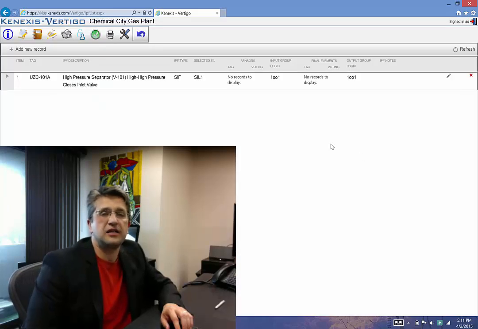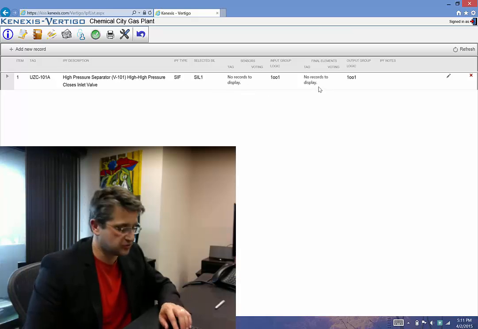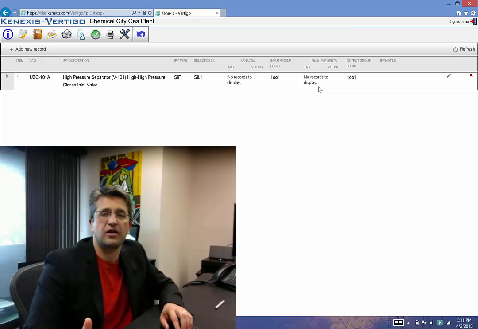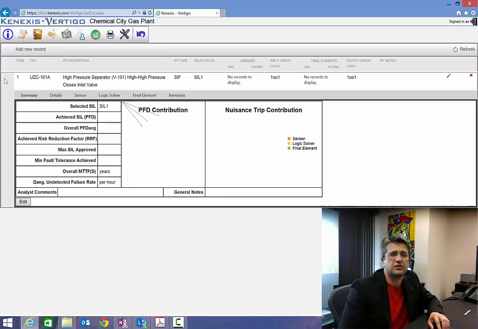Now you'll see that we've entered the record in the database, and then for sensors and final elements, right now it says no records to display, and what that means is that we haven't assigned any sensor instruments or final element instruments to this safety instrumented function. Alright, and a little bit more information here. You'll see the expand button. And what the expand button is going to allow us to do is drill down and get a lot more detail about the safety instrumented function.